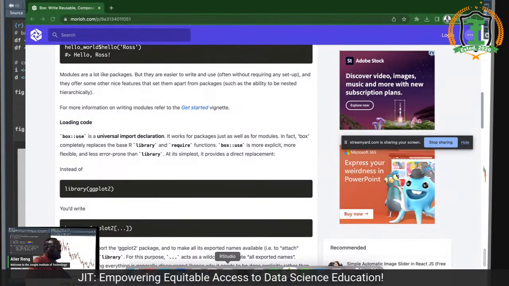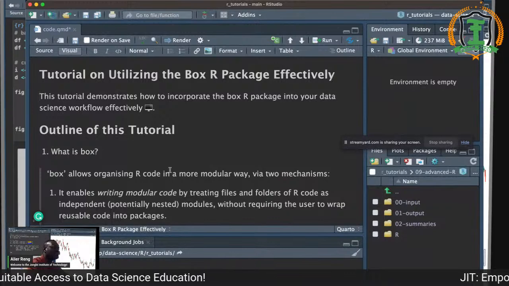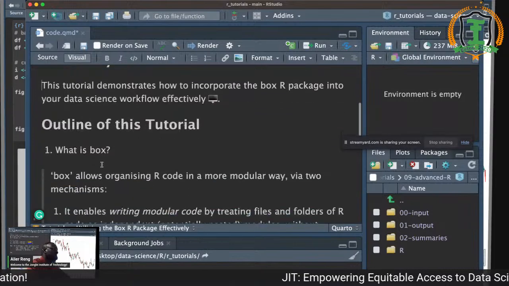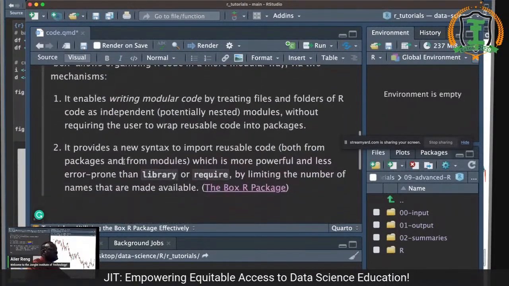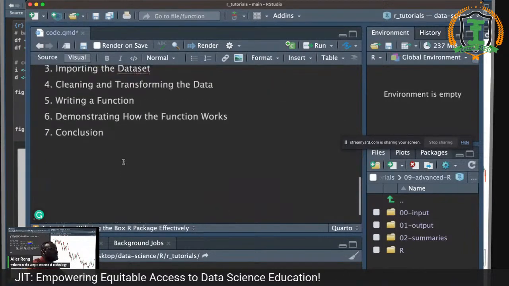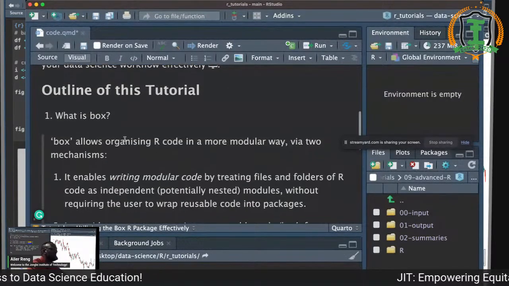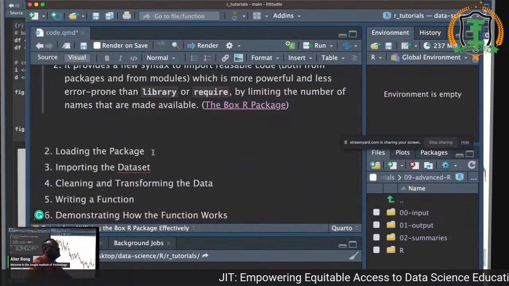So let's come back in here and let's see if I can zoom out a little bit. Okay. So this is the way they define what box does. This is the workflow. The first thing is what is box, and then two is loading the packages.